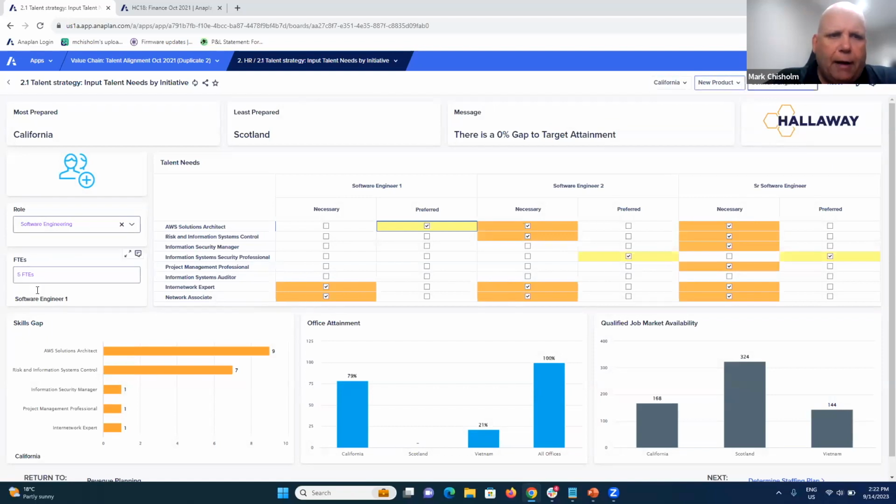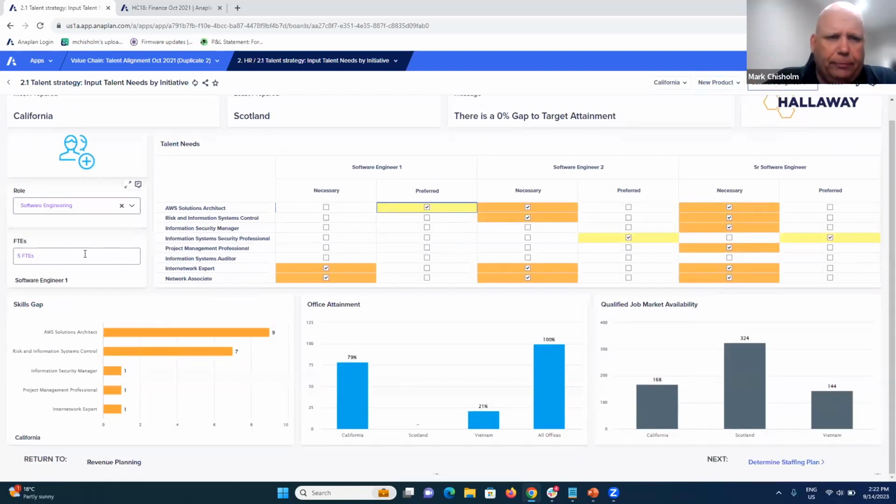And you'll notice that we have a current complement of people, and for this particular role, you have both necessary and nice to have or preferred skills as well. And then ultimately that determines, based on the number of people, what your skills gap is looking like. So, for AWS Solution Architect, we actually need nine skills, if you will, or 9 people that have those skills, 7 for risk and information control and so on. You can also see how the different locations are comparing to each other in terms of how this location is comparing to its skills attainment.